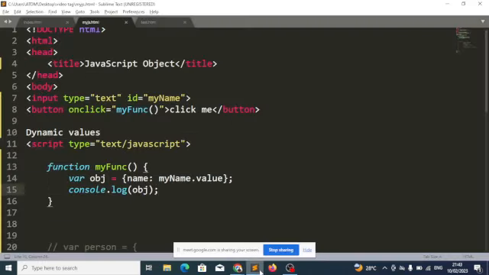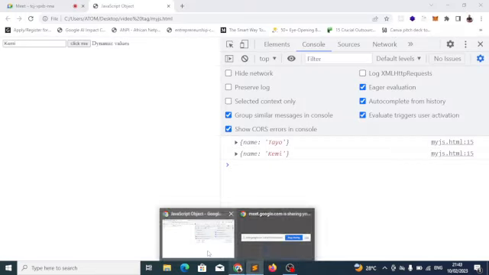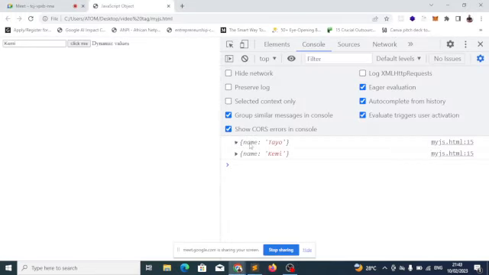So we've looked at dynamic values. We now want to look at dynamic keys. What does that mean? Instead of this being name, you'll notice that for all of them, this is always name. Shall I notice? Yes. For all of them, this is name.